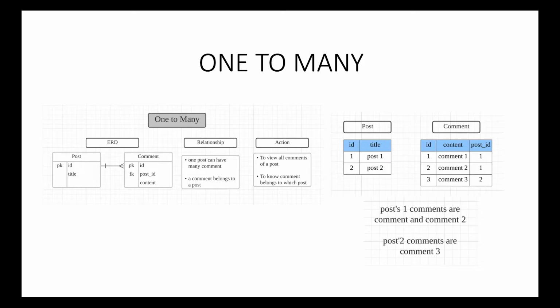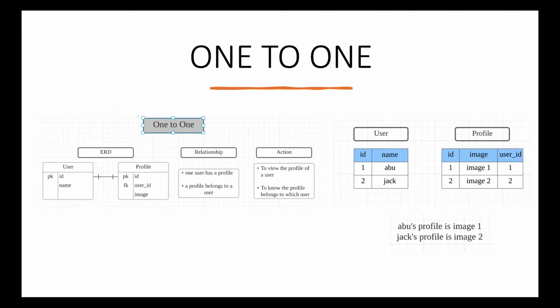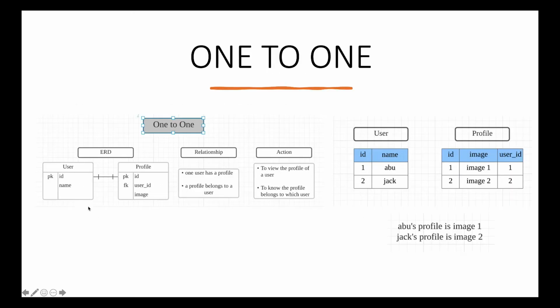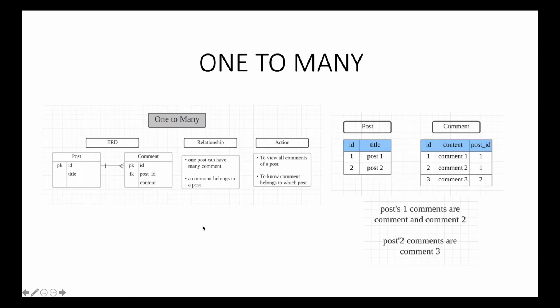So in order to achieve this, it's quite the same as the one-to-one. Like in the one-to-one, we put the user ID inside the profile because we want to know the profile belongs to which user. The same thing goes here. We want to know the comment belongs to which post, so we put the post ID inside the comment. The difference is that one post can have many comments, unlike this one, where one user can only have one profile.